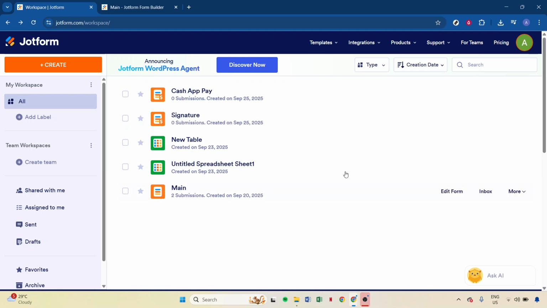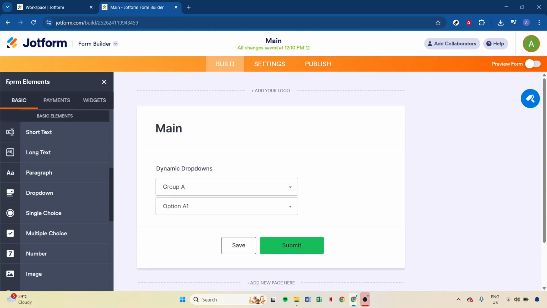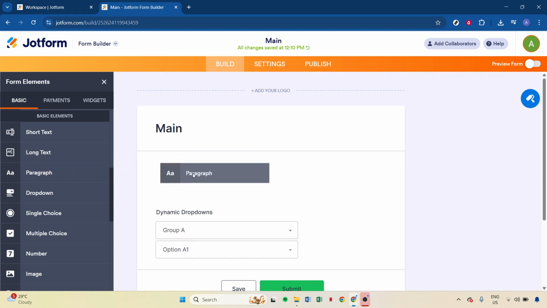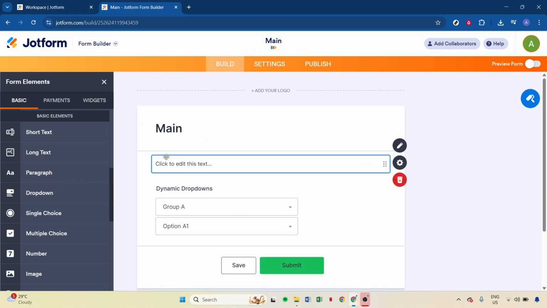First, let's talk about adding a hyperlink inside your Jotform. To begin, make your way to the Form Elements section and select the Basic tab. Here you'll find a variety of options, but for our purpose, you'll want to choose the Paragraph field. The Paragraph field is invaluable when you're looking to include detailed text in your form, and it's also where you can insert hyperlinks.